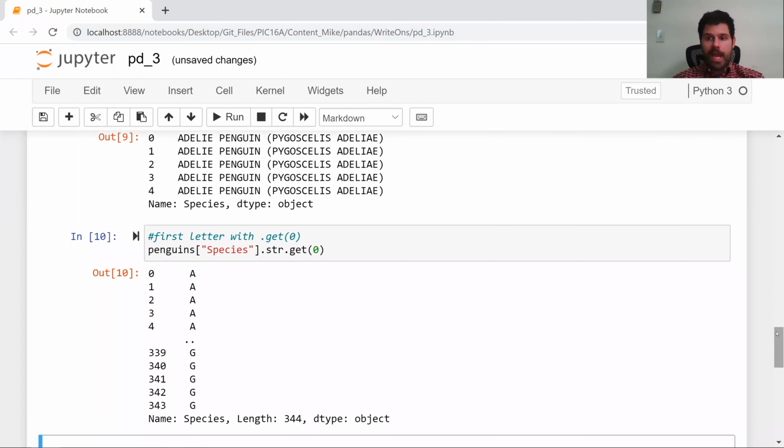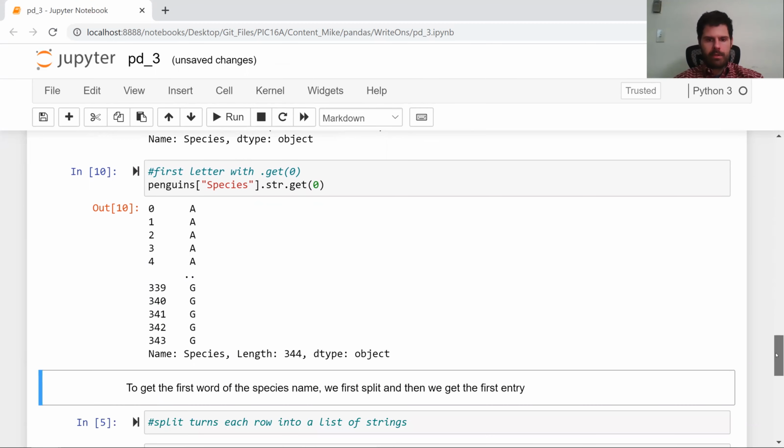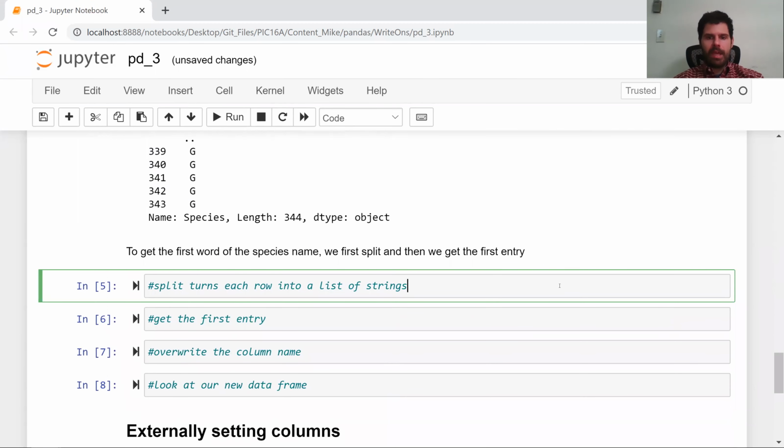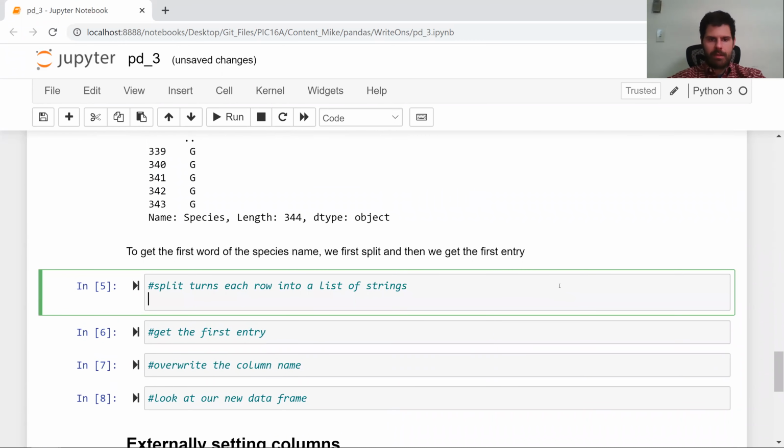So we're on the right track, we're moving forward, but we don't want just the first letter, we want the first word. So what we're going to do is use split to split each row into a list of strings rather than a single string. So we can type in penguins species dot str dot split.